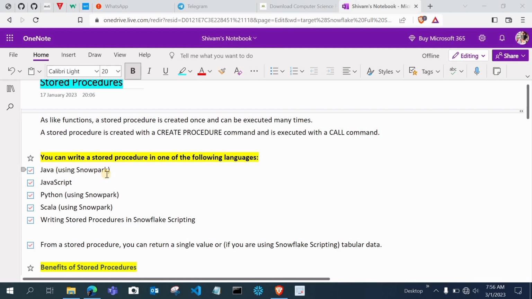Suppose that you are just using Java or Python or Scala as your procedural language for creating your stored procedure, then you have to use Snowpark. Okay, so what is Snowpark? Let me quickly give you some intro of Snowpark, that what is Snowpark.